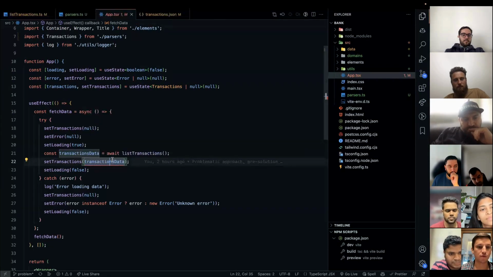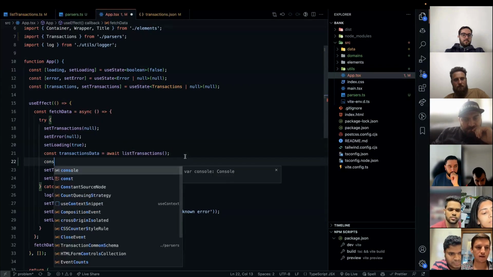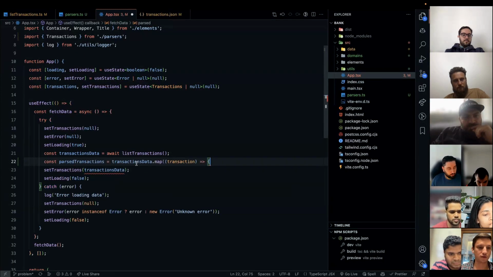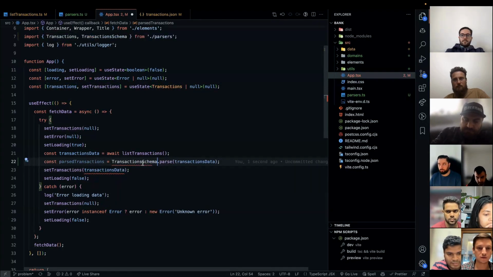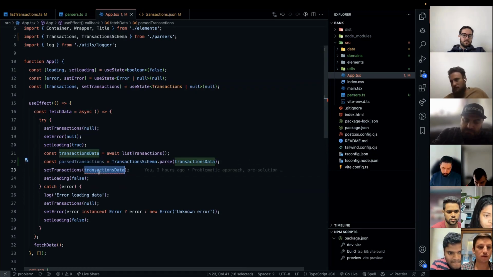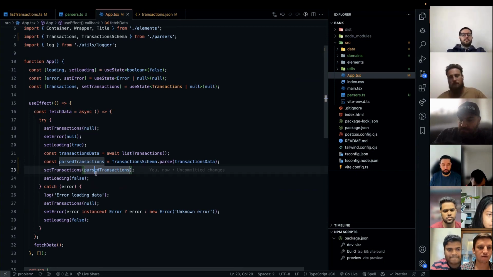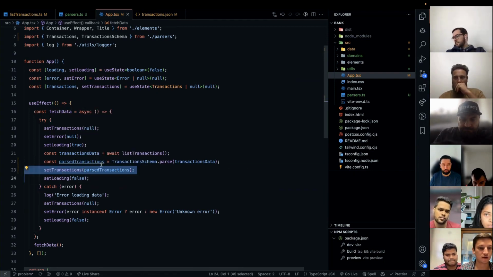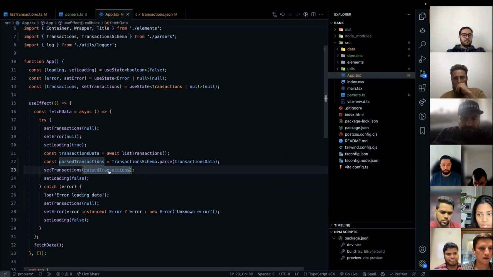So what I want to do is, in my app component, instead of trusting that transactions data is going to equal an array of transactions, I'm going to initialize this variable called parsed transactions. Parsed transactions equals my transactions schema, and we're going to call the parse method on it, which is going to parse this transactions data. Now, if this transactions data doesn't match this shape, an error is going to be thrown here. If it does, then we have data with the correct shape.